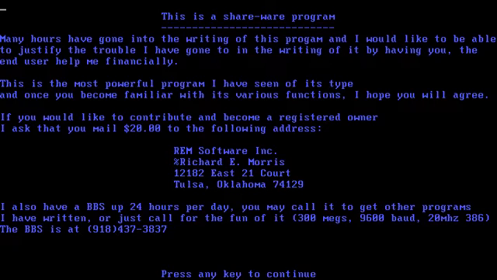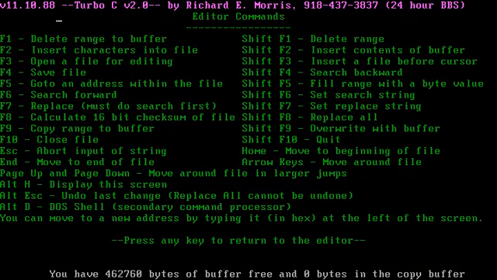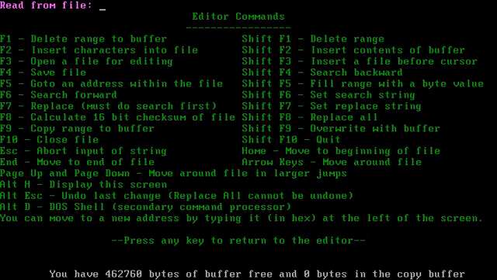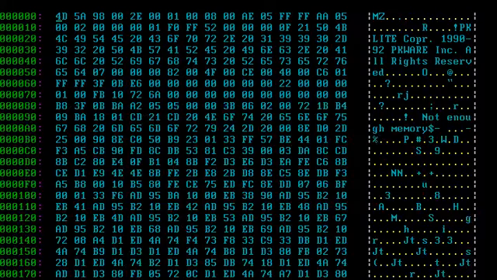So anyway, we're going to go ahead and take a look at Richard E. Morris's product here. We can press F3 to open a file. Let's just go ahead and examine itself. You can see, and this is how almost all hex editors work, on the left side it shows the hexadecimal address, and the middle shows the hexadecimal values for each character.